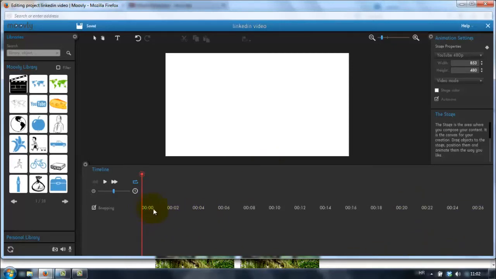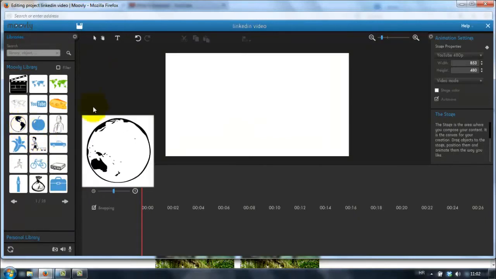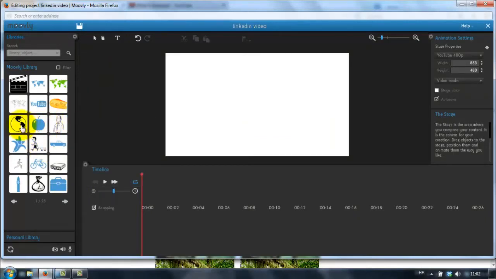In the timeline you can see these different numbers, and the numbers represent your seconds. So you can see what you're doing here on the stage, but you're basically doing it here on the timeline. I have nothing here on the timeline, but this is something I want to change. So first of all, the way that it works is that you just put some different things on the stage.